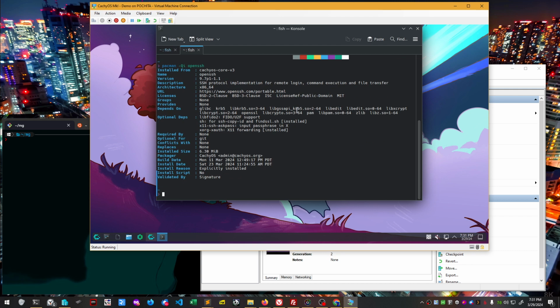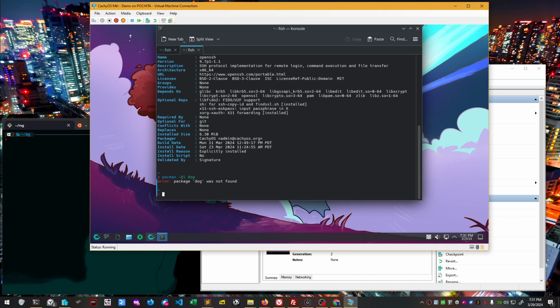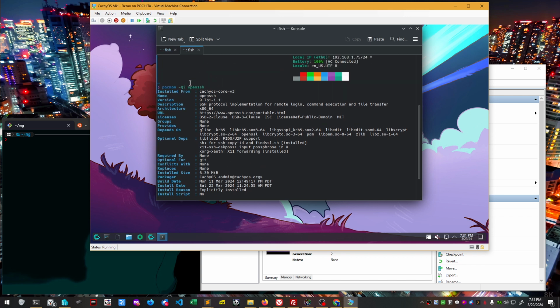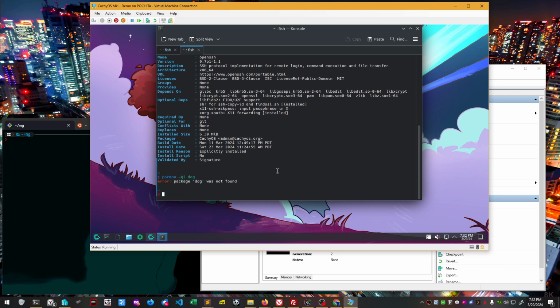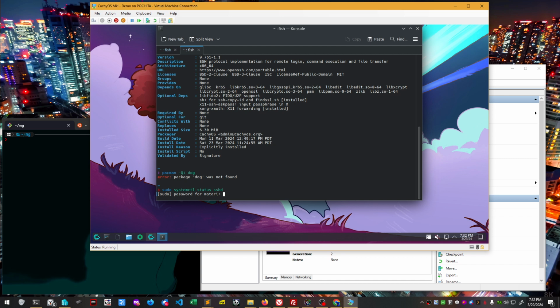So like, let's say you did the word, I don't know, dog. That's not an application, right? So if it's not on there, it won't find it. Because it gave us all this feedback, that means the program's on here. The next thing we want to do is to get the status on SSH since it's here. Sudo systemctl status sshd, the SSH daemon, and super secret password.